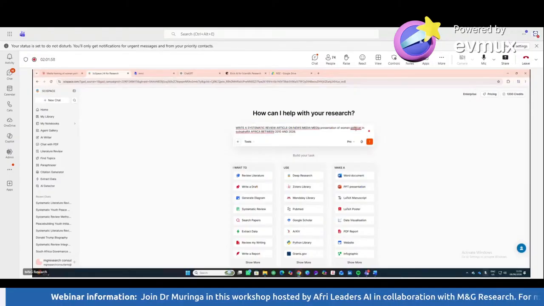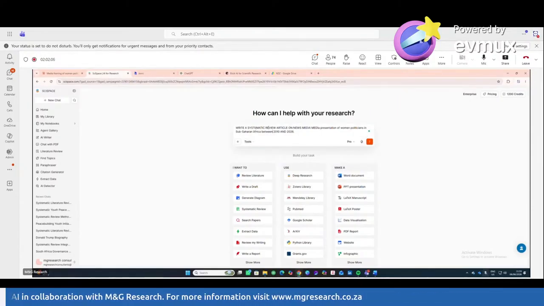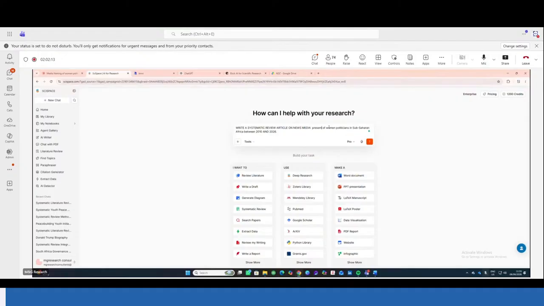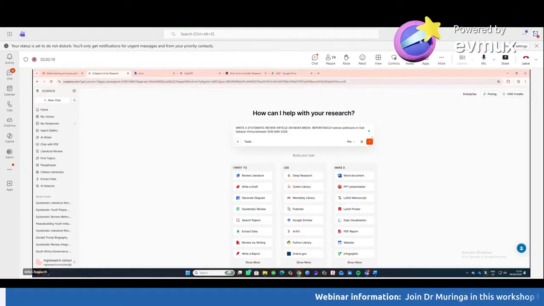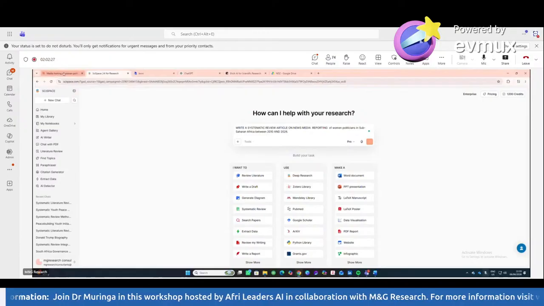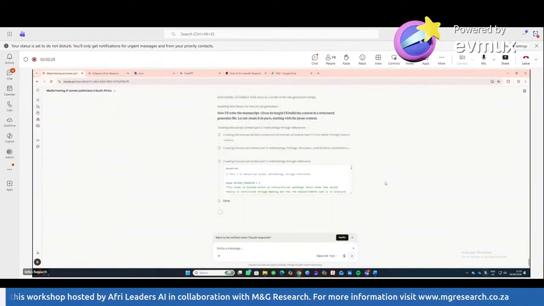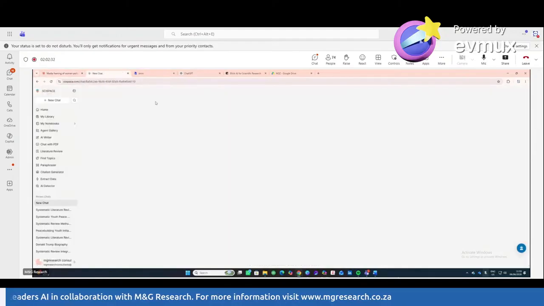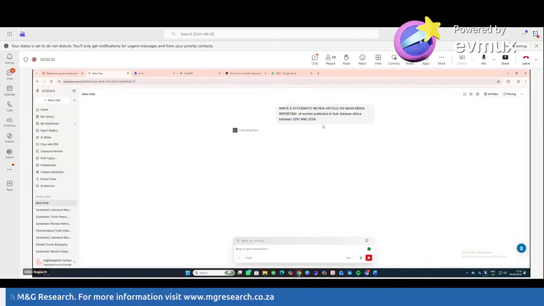So this is one of the most flawed ways of writing a journal article, and sad to say most people do that, right? So: write a systematic review article on news media framing, reporting on women politicians in sub-Saharan Africa, right? There's nothing else that I'm bringing into the party. I'm just going to say click there, and you'll see what this platform is going to do for us.